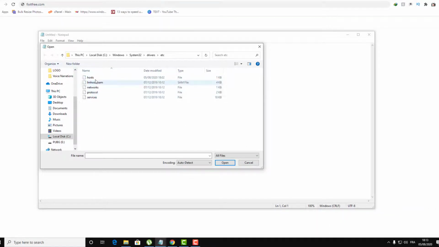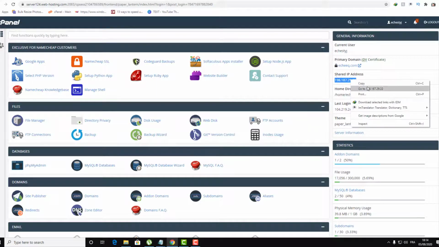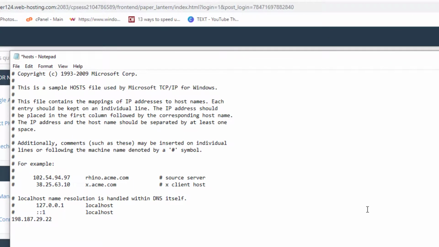Here you will see 5 files. The important one is hosts. Click on it. It will open a bunch of code for you, and here at the last line write the IP of your server, as you can see here, and tap a long space. Here write your website, fixitfree.com. And here go again and type www.fixitfree, as you can see here.